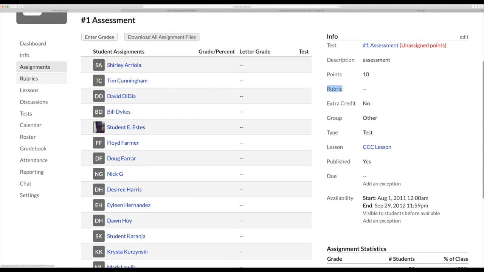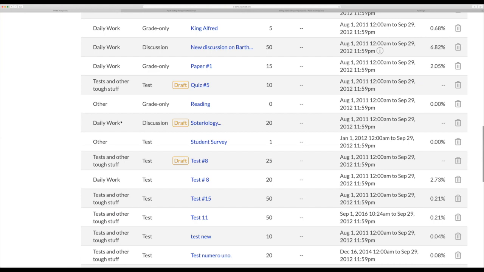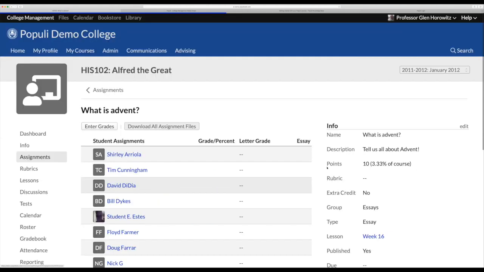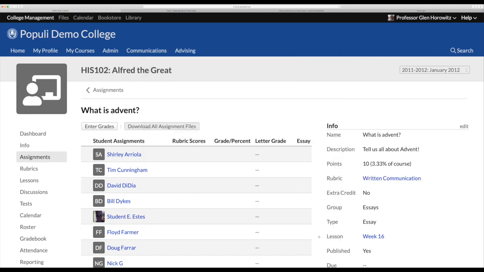And so for a writing assignment, I think let's go find a different one here. Let's go essay. What is Advent? And so I come in here and I find a rubric, and I'm able to apply the rubric in here. So I can grab that rubric and say, okay, written communication rubric, save that, and then that's going to be a rubric that's used to help grade this.